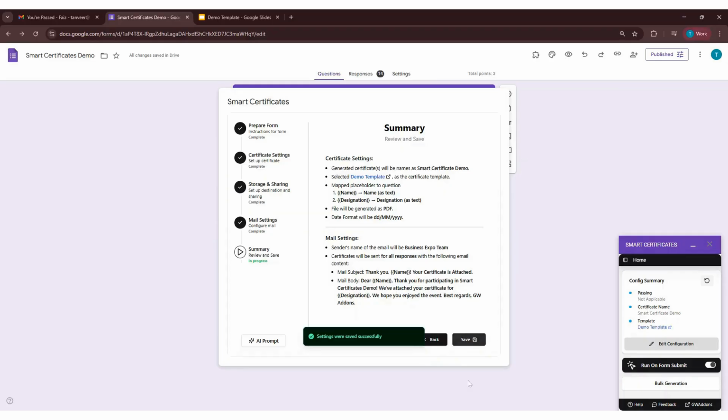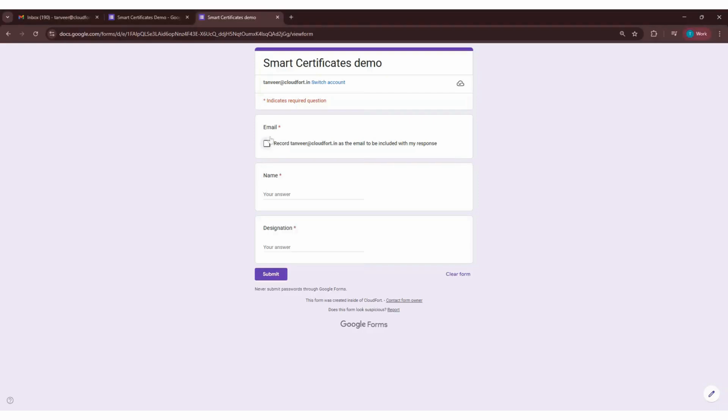The message body offers even more flexibility. Craft a warm message and insert placeholders like name, designation, or any other form question to create truly personal greetings. Once you're happy with your personalized message, simply save your settings. Now, when a user submits your form, Smart Certificates will automatically generate their personalized email with the certificate attached.